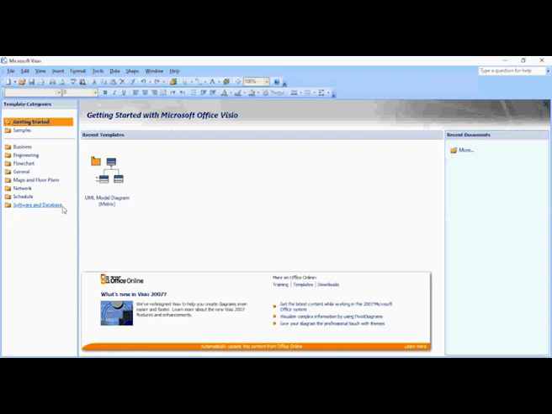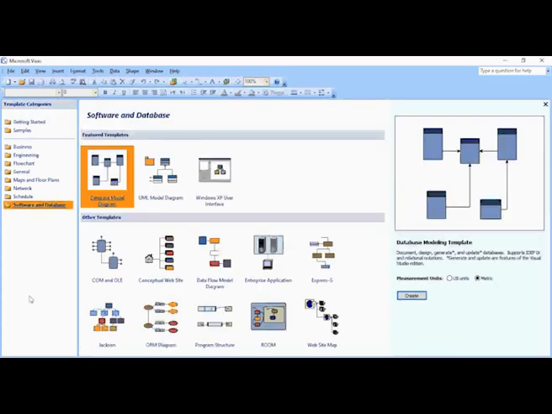Okay, so for now we are using 2007 in our tutorial. So guys, once you open the MS Visio, this is the first screen that you will see as a part of the tool. Here I would select the software and database. When you double click on the software and database, you have three templates given by Microsoft: database model diagram, the UML model diagram, and the Windows XP user interface. Among these three, I would pick the UML model diagram.